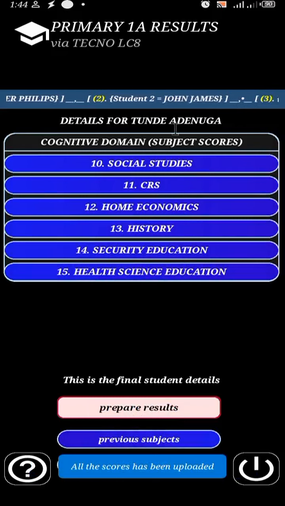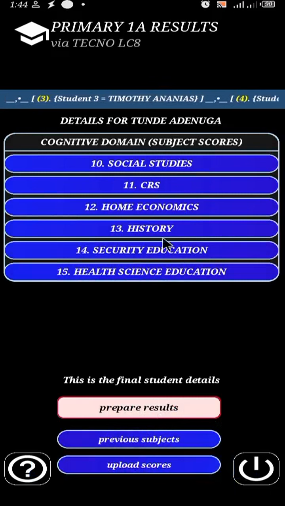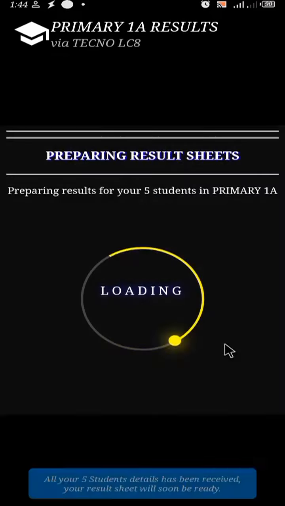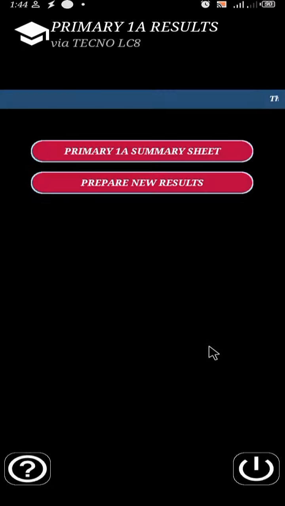So now you can see it's saying prepare result, not next student, because this is the last student. So when I click on this, it will start preparing the result. In no time the result will be ready. So now let me click on prepare results. So you can see it's loading. All your 5 students' result sheets have been created. So the results have been created.